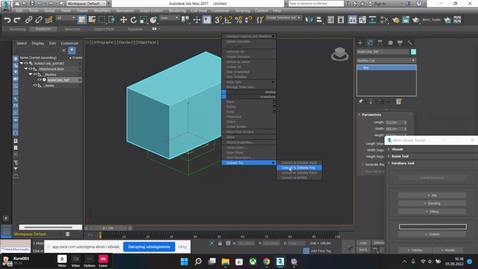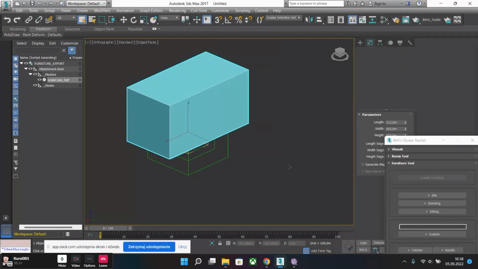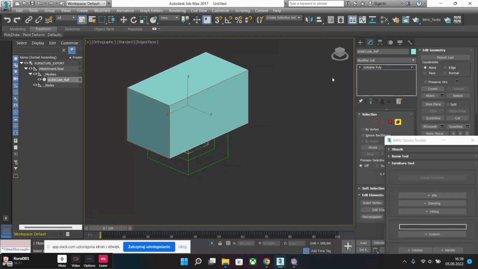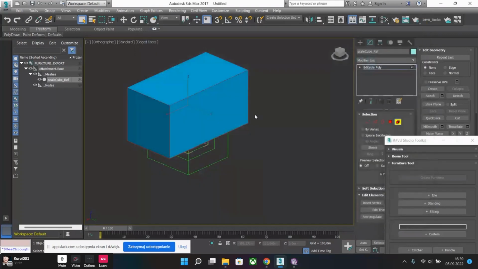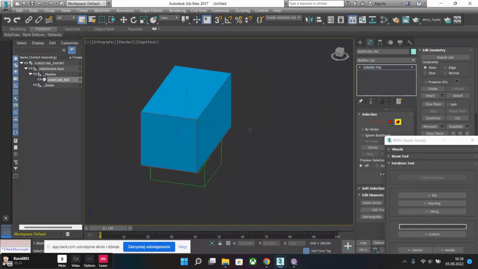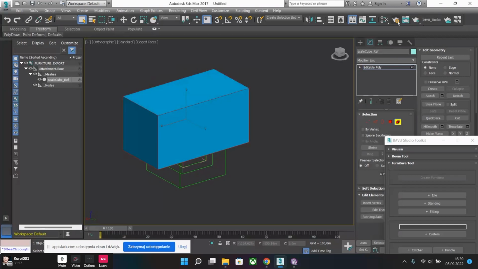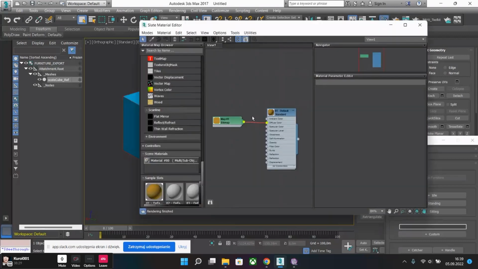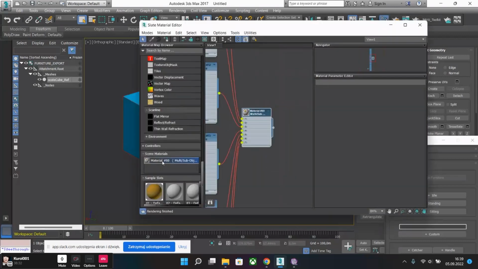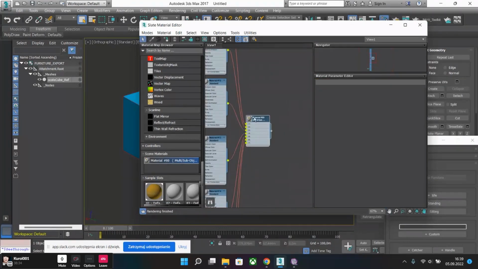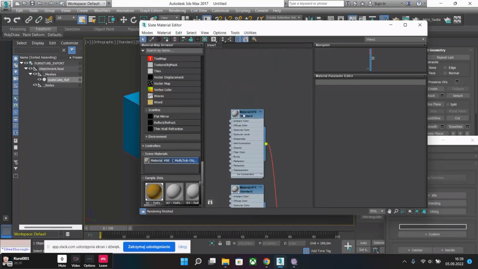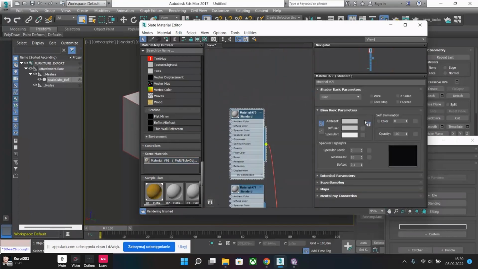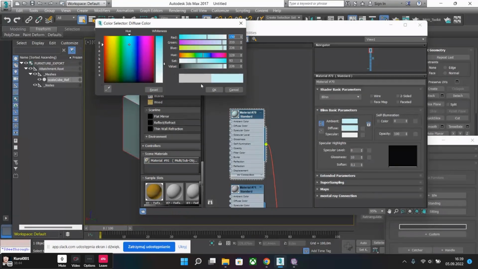Maybe that's why we had a problem with the room. Let me just check it. Editable poly. I just found something: assign material. But it didn't assign the material, as you can see. That's quite weird. I will still have to investigate this one. Let's go here, maybe. And this is a multi sub material. Let's try with this one. Yeah, that's changed, and we have color.